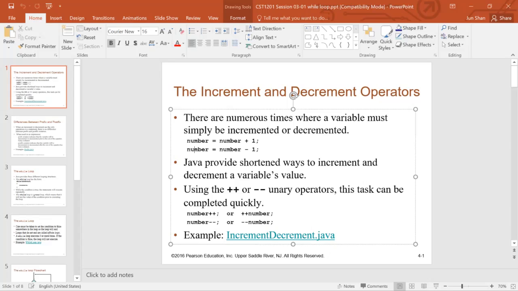Java provides shortened ways to increment and decrement a variable's value. Using the plus plus or minus minus unary operators, this task can be completed quickly. It will be number plus plus or plus plus number. This is for incrementing by 1, and number minus minus or minus minus number will decrease by 1.